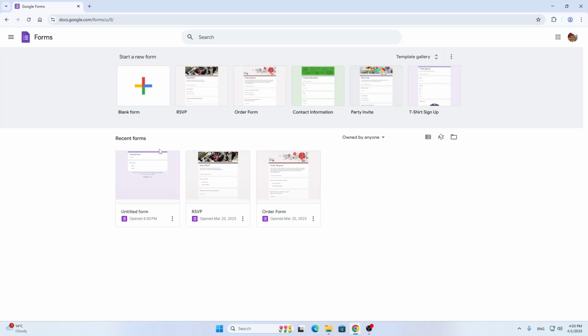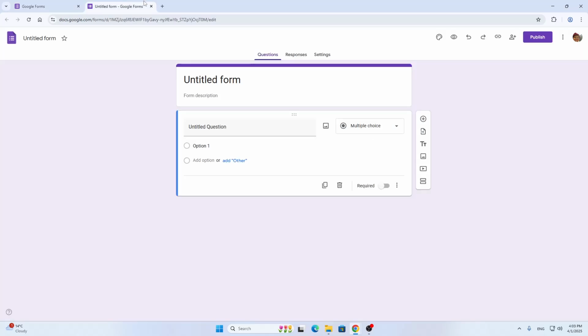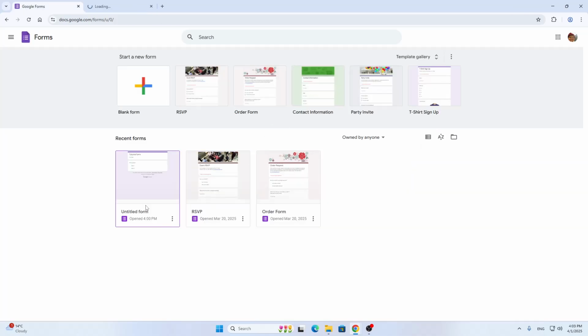So basically guys, this is how we can use our forms for data collection. If you do not already have a form, click the plus button right here. That's going to enable you to create a form, which as you can see here is an untitled form. You can give it a name, a description, you can input questions and so on. And if you already have a form like me, you can just open it up.